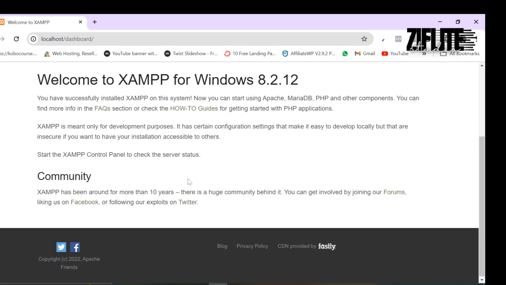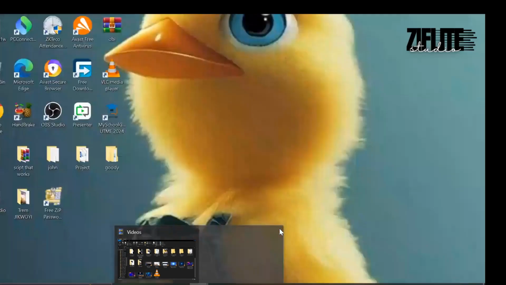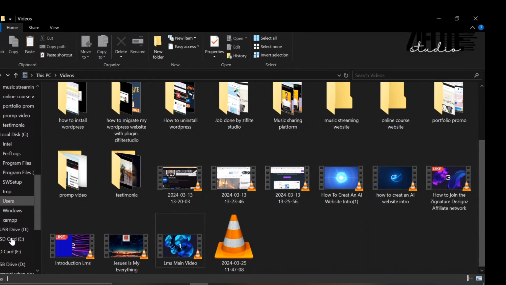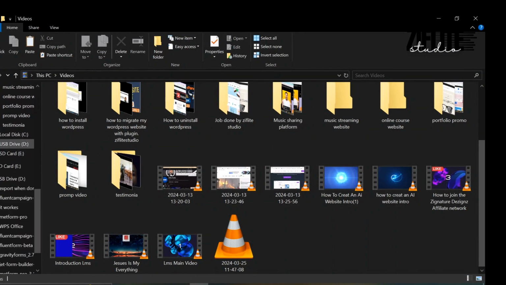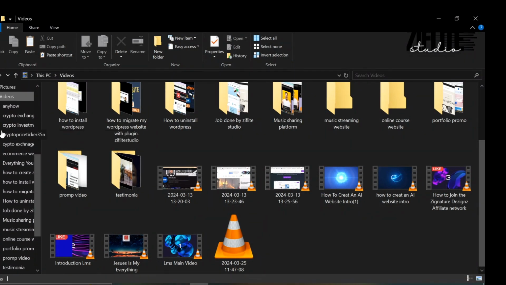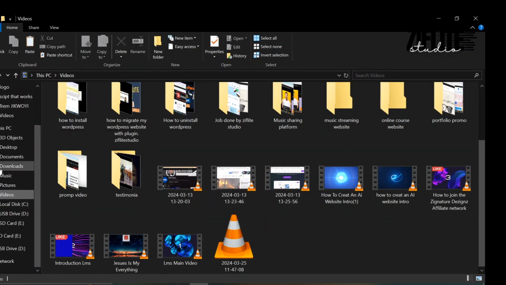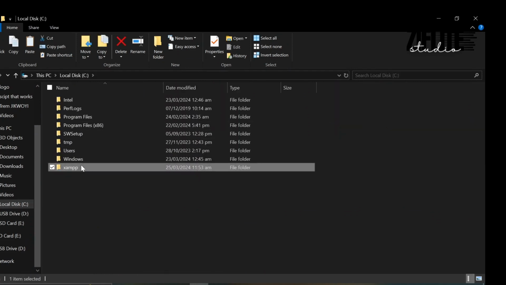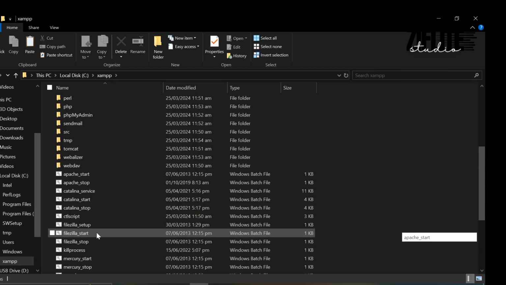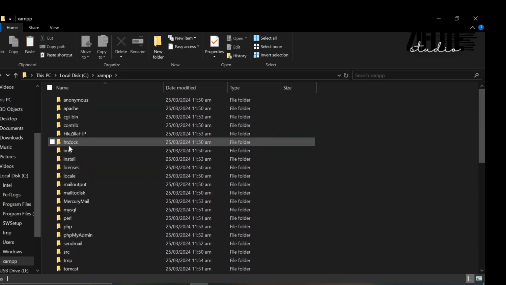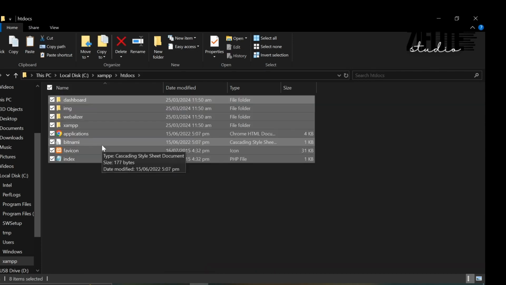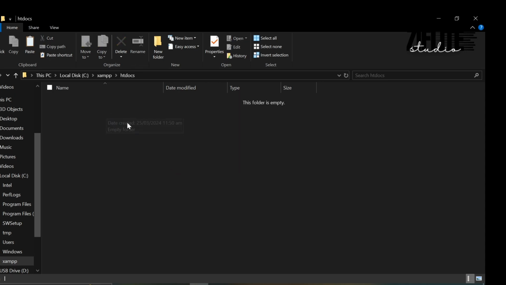Next, go to your files on your system. I'm just going to close all of this. Now go to your local disk, C, and look for XAMPP. Now you get all of these here. What you want to look for is htdocs right here. Once you open it up, you just highlight all, then click on your delete key to delete them.